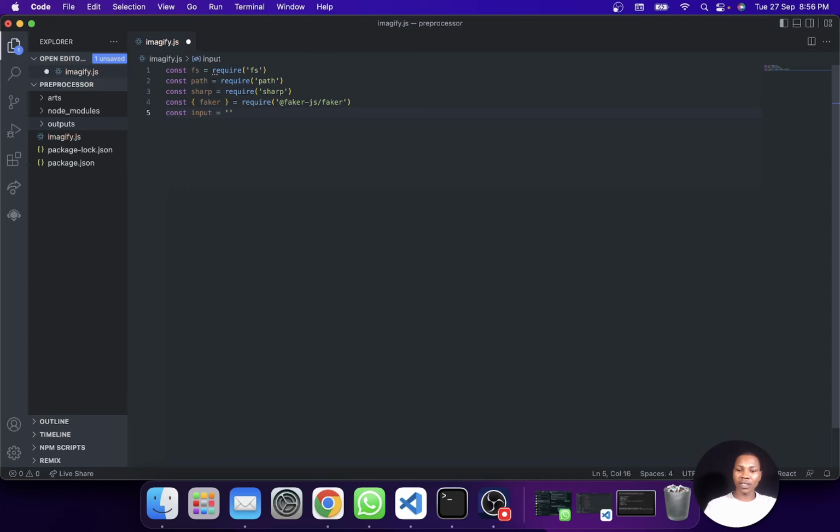Basically, this is the location where I'm getting all my images from, which is art. So I'm getting all these images from this art directory. That is my input, and then my output, which is going to be gotten from this output folder right here. Fantastic. So these are all the positioning that we need.